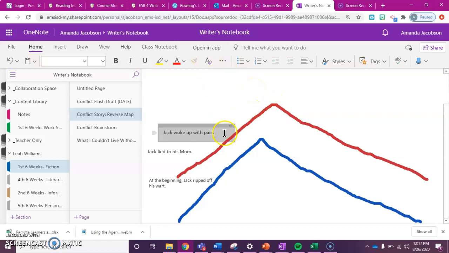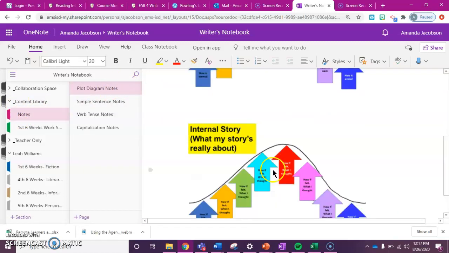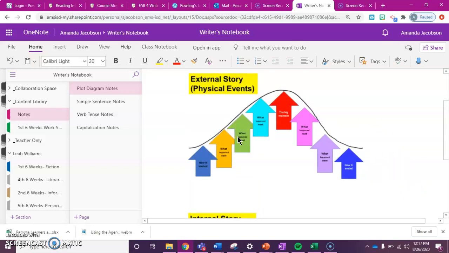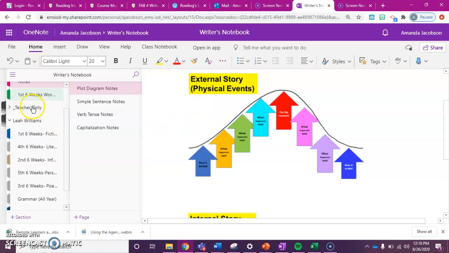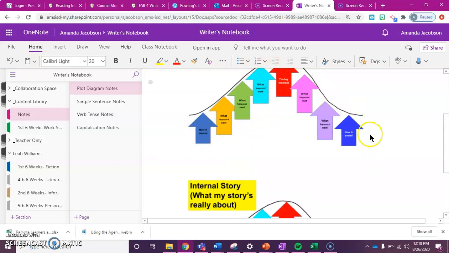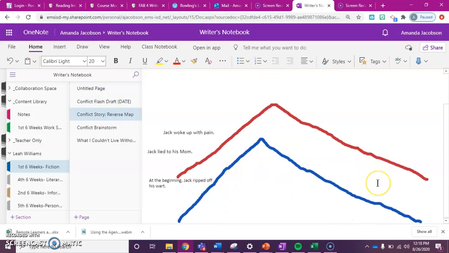Now, if you forget what the parts of the story that you need on the map are, there are 2 options. You can go up here to the content library, click on notes, and click on plot diagram notes, and there is a labeled chart with all the parts of the story. You can check Canvas, or you can rewind this video and pause it on Jack's story so you can see how many events you need. Any which way, you need to make sure that for every stop on this map, you have a stop on your reverse map.